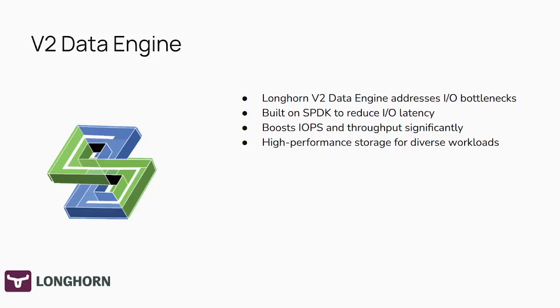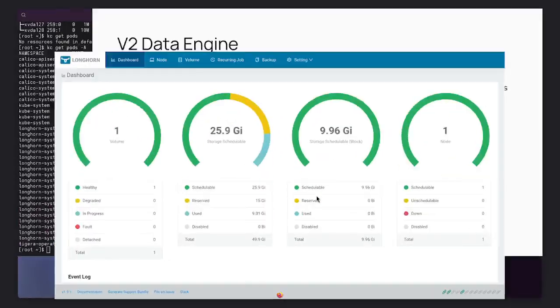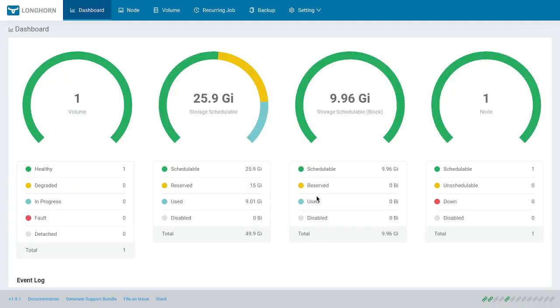However, it's important to note that the V2 Data Engine is still an experimental feature and should not be used in production environments. With those concepts in mind, let's see how that works. But before you get started, make sure your environment meets all the requirements for both the V2 Data Engine and the storage network. You can find all the necessary details in the official Longhorn documentation.